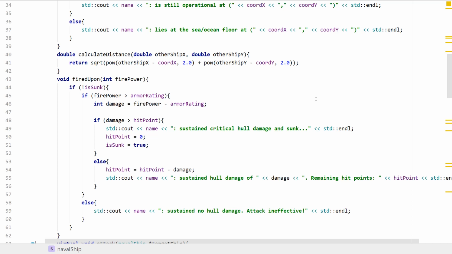Again, first of all, I'm just checking if the ship is sunk. If the ship is sunk, then I don't have to do anything else. If the ship is still available, still moving around, if this not is sunk is true, then first of all I'm gonna compare if the firepower is greater than armor rating.